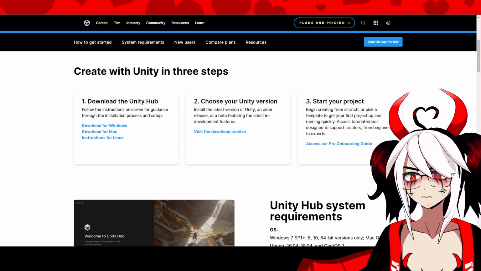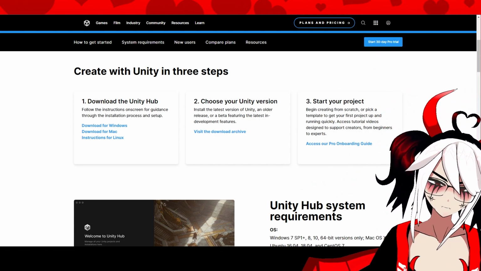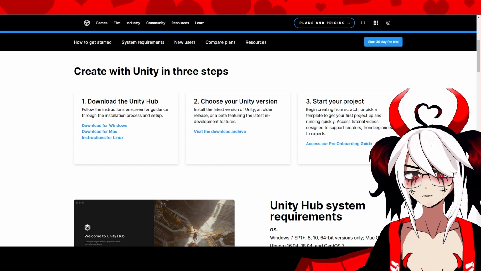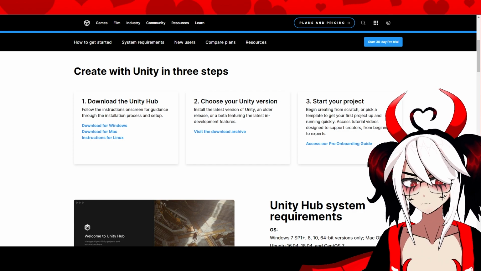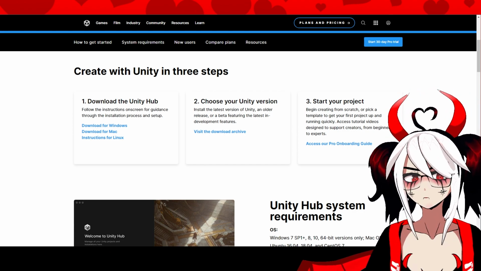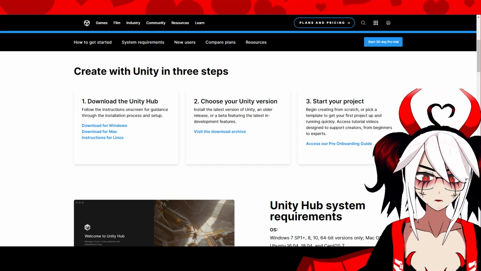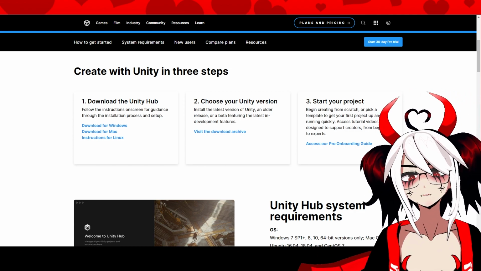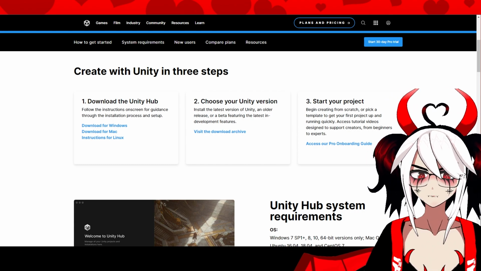Alright, so here we are. This is the Unity website. This is where you're going to download Unity Hub. You don't really need Unity Hub per se, but it'll help a lot. It'll make installing things go much smoother, a lot easier. It'll keep all your projects organized, all your different files. Really makes things a lot easier, a lot more productive.